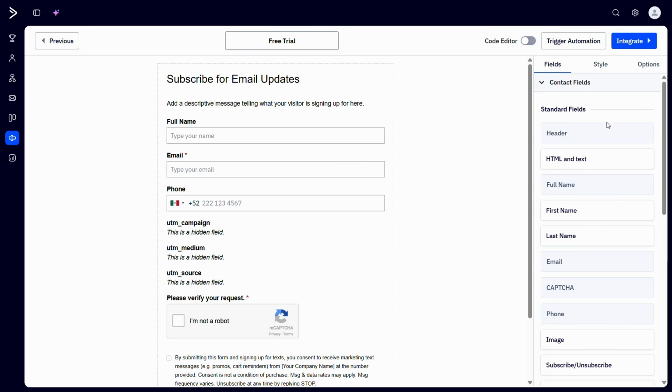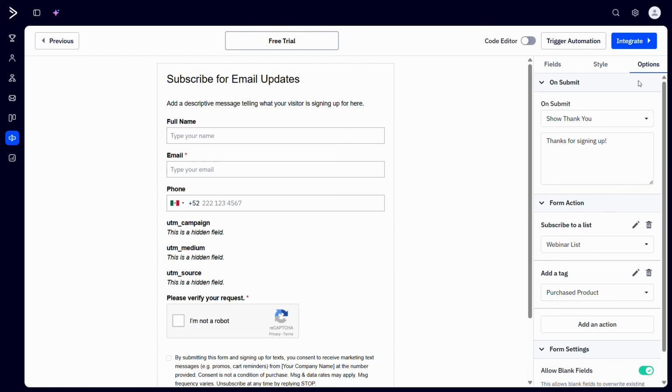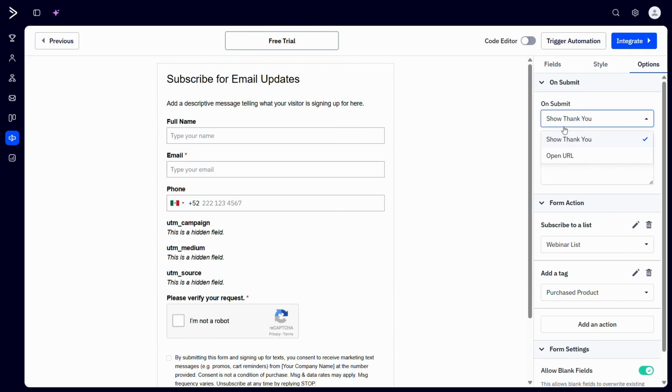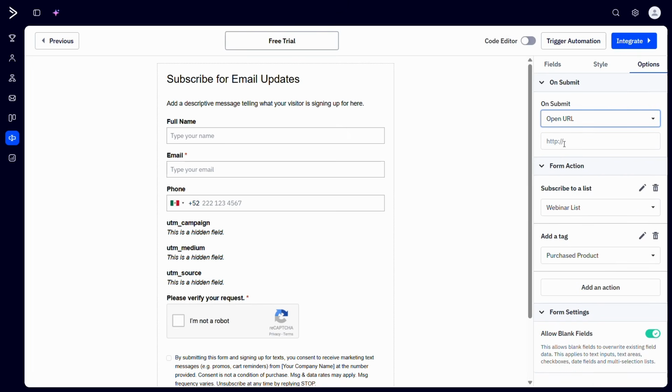Mistake 4 is that your thank you experience is a dead end. Most forms show a generic message and stop there. In the Options tab, switch from showing a message to open a URL, and send people to a real thank you page that confirms what they signed up for and tells them exactly what happens next.